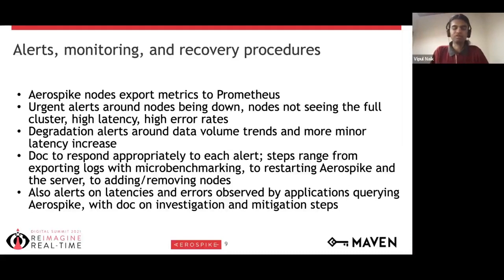We haven't needed to use that for a couple of years now, but in earlier versions of Aerospike, we did: turning on micro benchmarking, exporting logs. Sometimes we had hardware issues. You have to restart Aerospike to add or remove nodes. Again, that hasn't happened much in the last couple of years, but it was more frequent in 2017, 2018, 2019 onwards. It's kind of stopped, but it's good that we have all those processes.